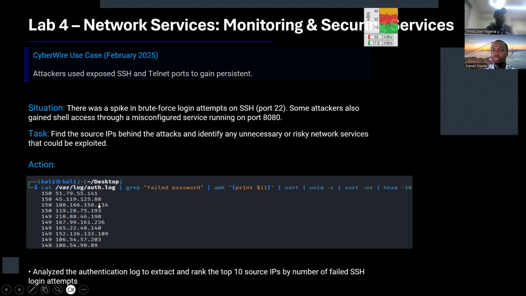To determine the IPs behind these brute force failed login attempts, they will have to inspect the auth.log file, filter for only the failed entries, the failed password entries, which show failed login attempts, print those IP addresses, sort them, reduce redundancies, and rank them according to occurrence, similar to what we have seen previously. From analyzing the auth.log file, we're able to rank the top IPs responsible for the login attempts.